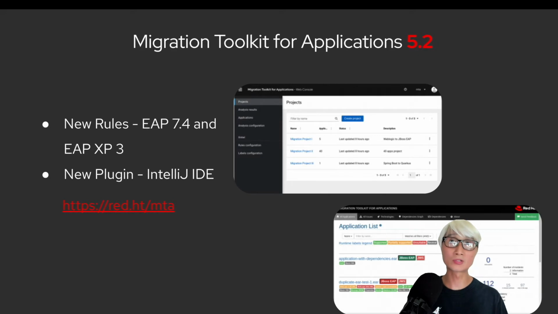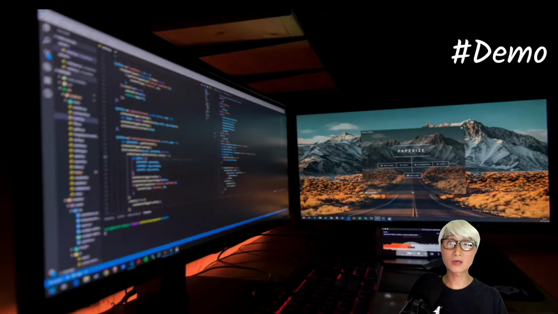Also, the new Migration Toolkit for Applications, also known as MTA 5.2, provides a new plugin for the IntelliJ IDE. So you don't need to install a standalone MTA tool; instead you just import the new plugin for your IntelliJ IDE. You can also use VS Code and Eclipse IDE as a plugin to analyze your existing application for a specific target environment. Alright, let's get right into the demo of how to migrate Thorntail to JBoss EAP with XP for a Bootable Jar application.